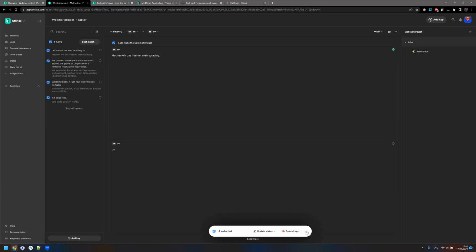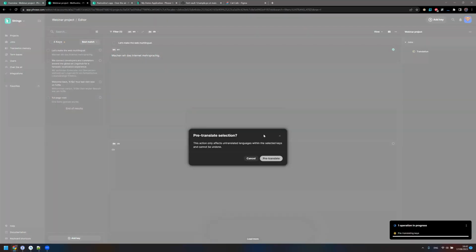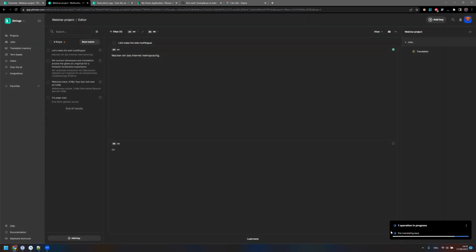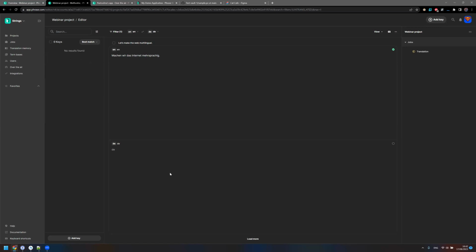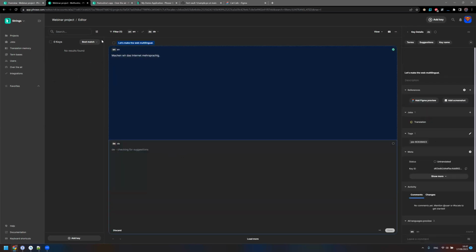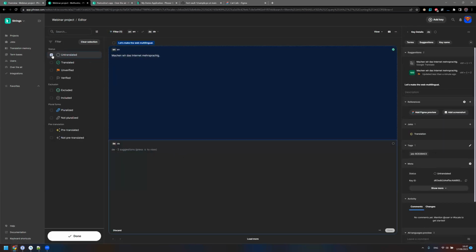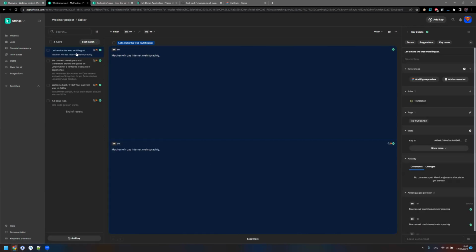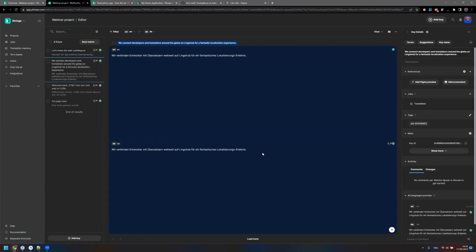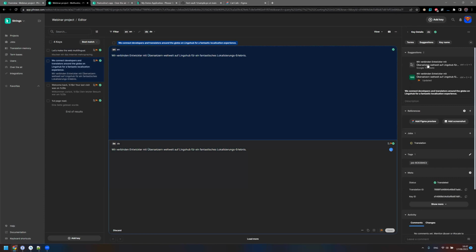Okay, let's select the keys. Now I have the option to pre-translate my keys. It's in progress. Okay, so my translation is there. I already have it from the machine translation engine we selected, essentially that's Google, and I have all my keys ready and pre-translated as well.